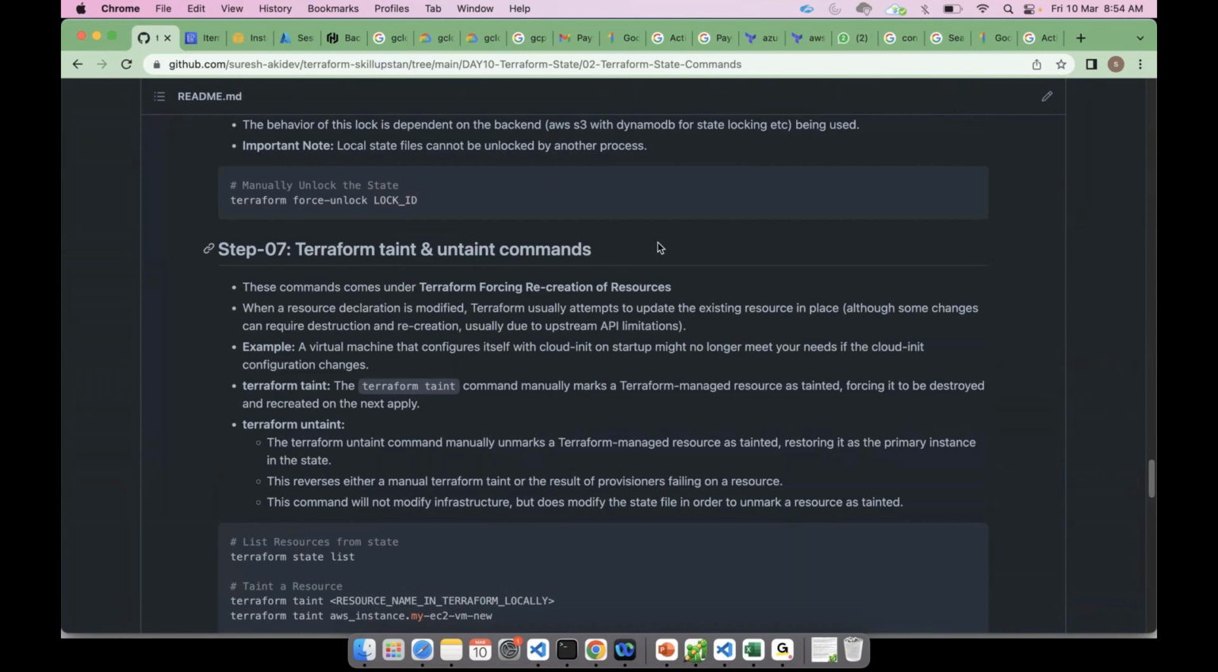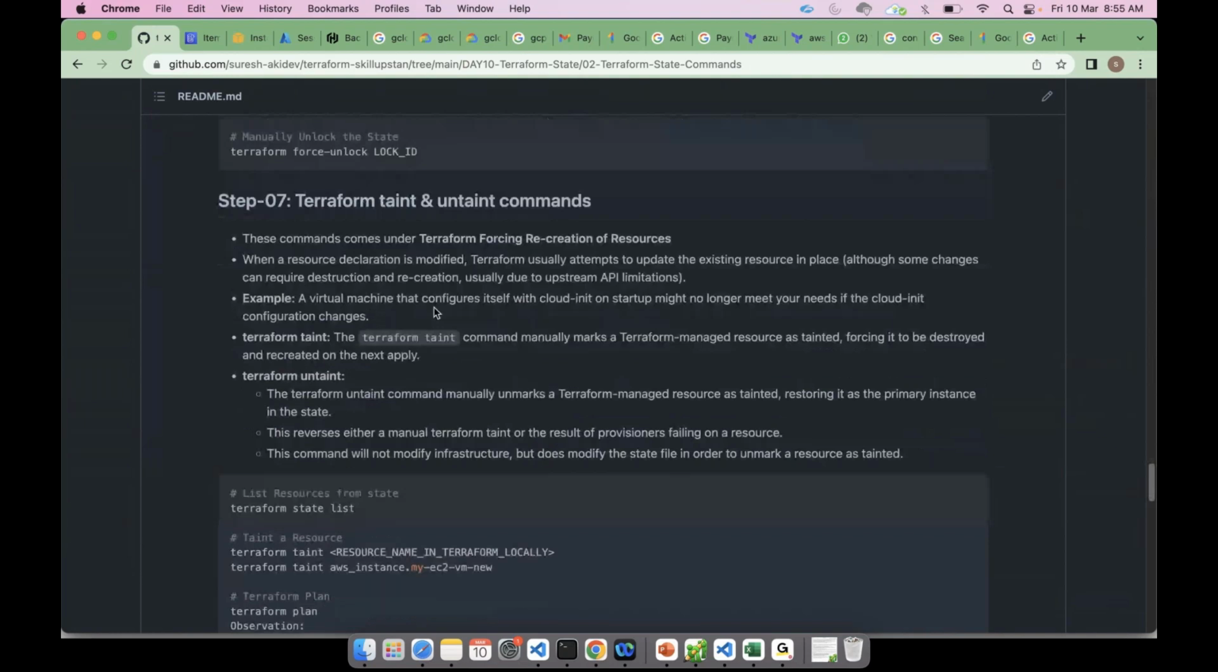Whenever we run the Terraform plan or apply command, by default it will first lock the state file and then start executing. So to release the lock, we have to use this particular command forcefully. Here you need to give the lock ID. We have already seen this yesterday. Okay, so let's go to the taint and untaint command.